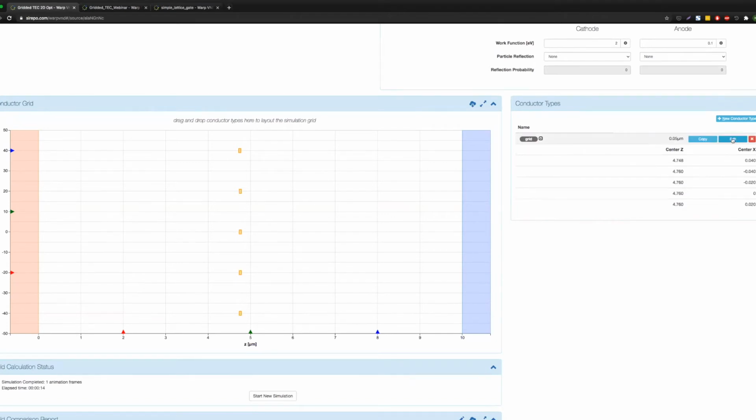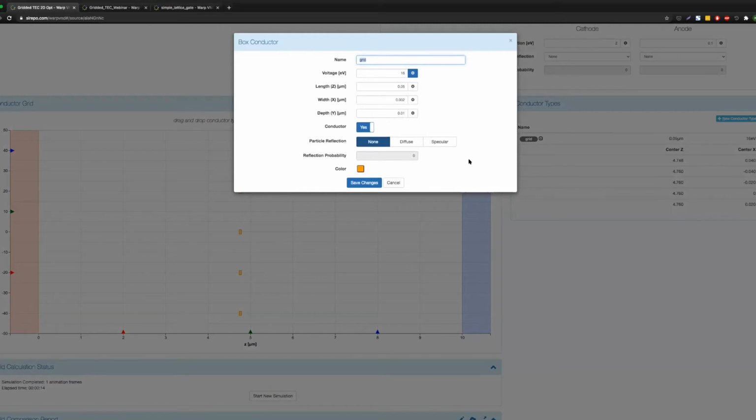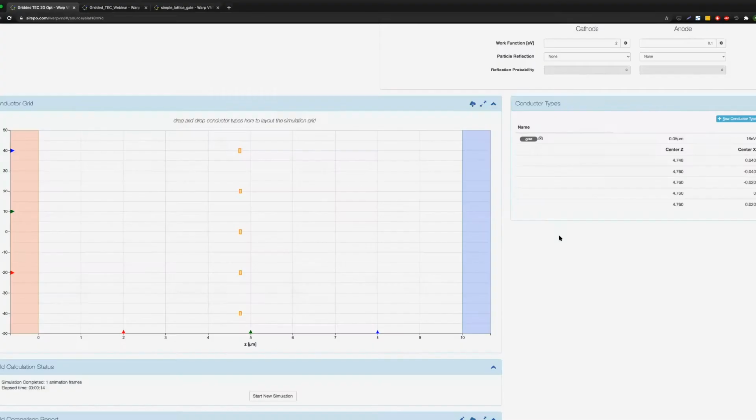I'm going to click edit on this grid object, and it will show me that it is a box conductor. It has a specific voltage, in this case 16 volts, that's been applied to it. It has a length of roughly 50 nanometers, a width of 2 nanometers, and a depth in Y of 10 nanometers. This is, of course, ignorable for the 2D simulation. It's defined as a conductor, and particle reflection is turned off, although you could change it if you'd like. And you can, of course, specify a color as well if you're trying to coordinate different types of conductors by color.